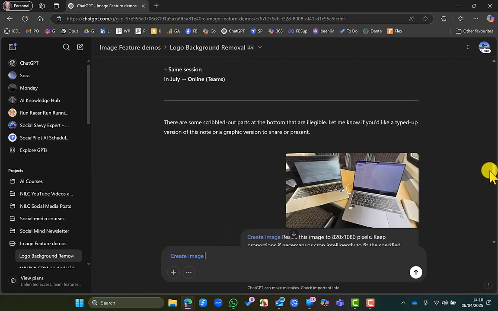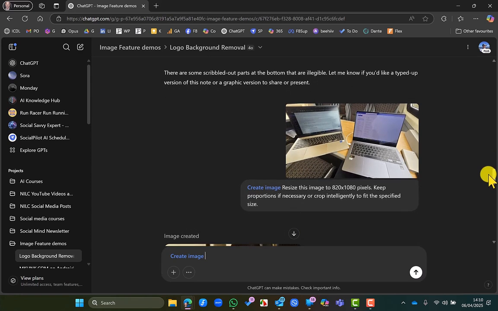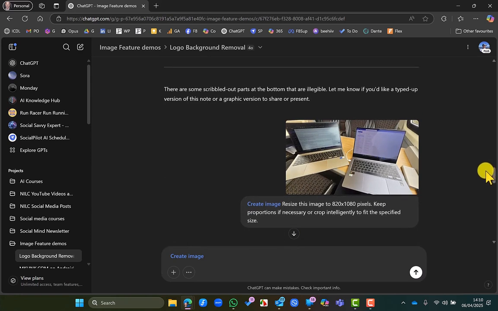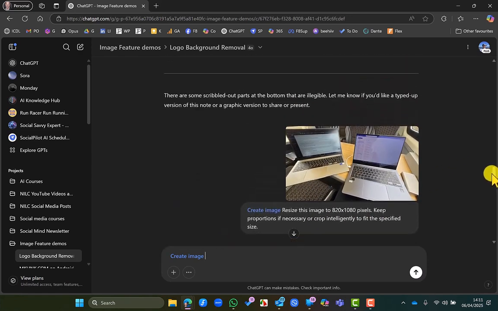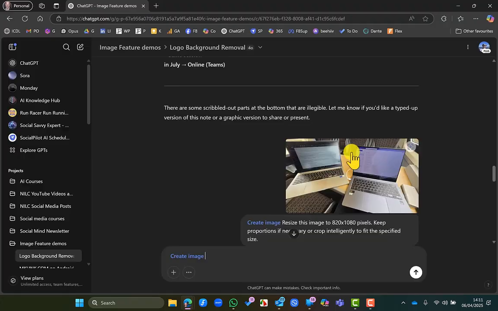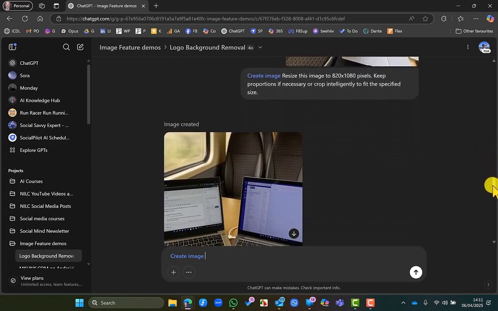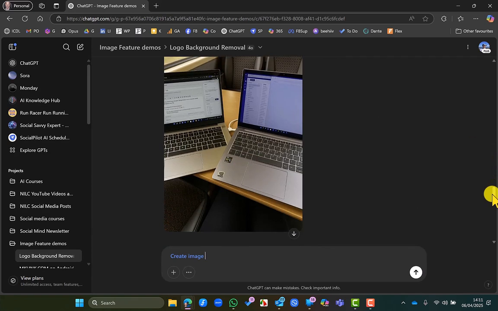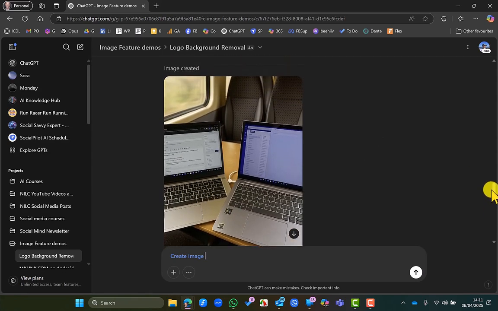So another two ideas here. So this one is changing the dimensions. So we're going to go from a horizontal image of these two laptops on a train to a vertical image. So I'm saying resize this image to 820 by 180 pixels. Keep proportions if necessary, or crop intelligently to fit the specified size. So let's see how it's got on. So we haven't got much of the seat there visible, but if I scroll down here, you'll see that we've now got a vertical image, the right size.